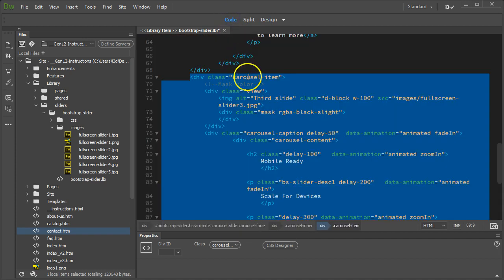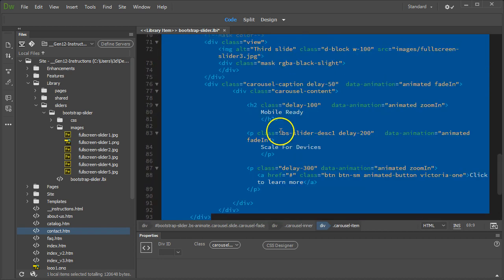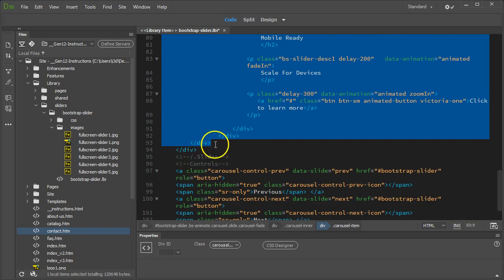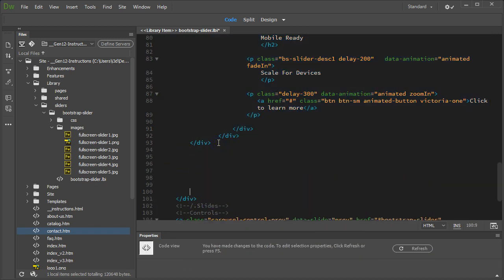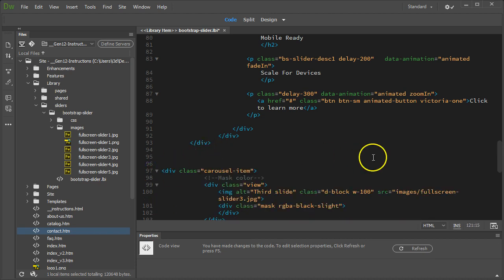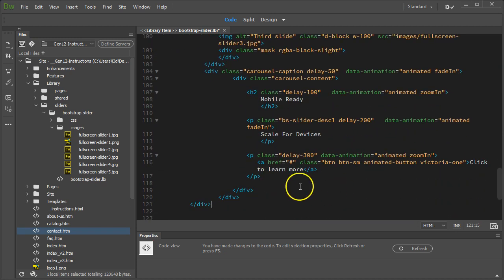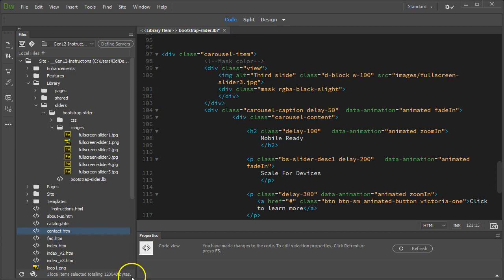Go to code view. See, it's already highlighted for you. Copy. Go down to where the highlighted piece ends. Put your cursor and hit the space bar a bunch of times to give yourself room, and paste. Now you can just go in, change the image, change the text and the button name, and you're good to go.